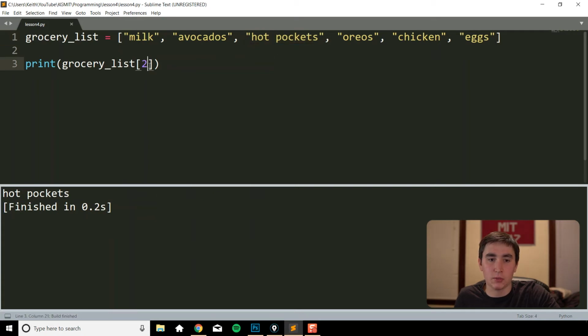Cool. I can do the same thing with negative indexing. I can do -2, and this is -1. Eggs is -1. Chicken would be -2, so this will print out chicken. So that's very, very useful if you need to just know what a specific element is.